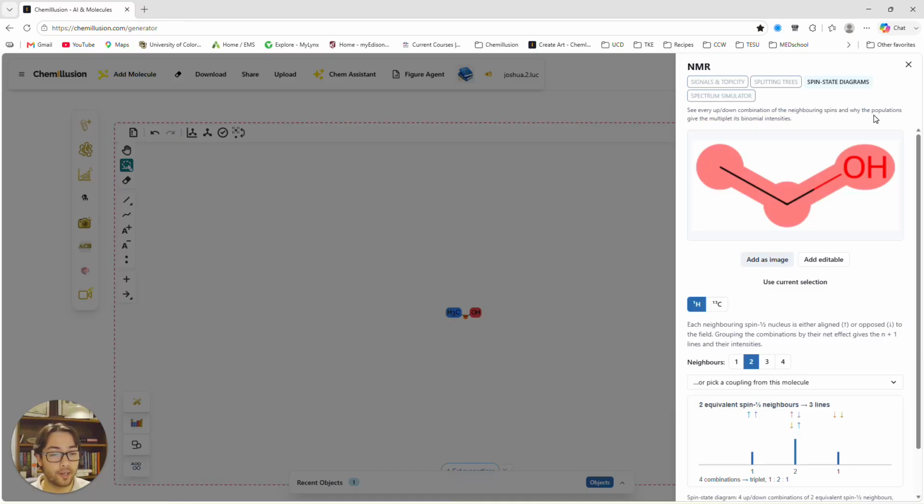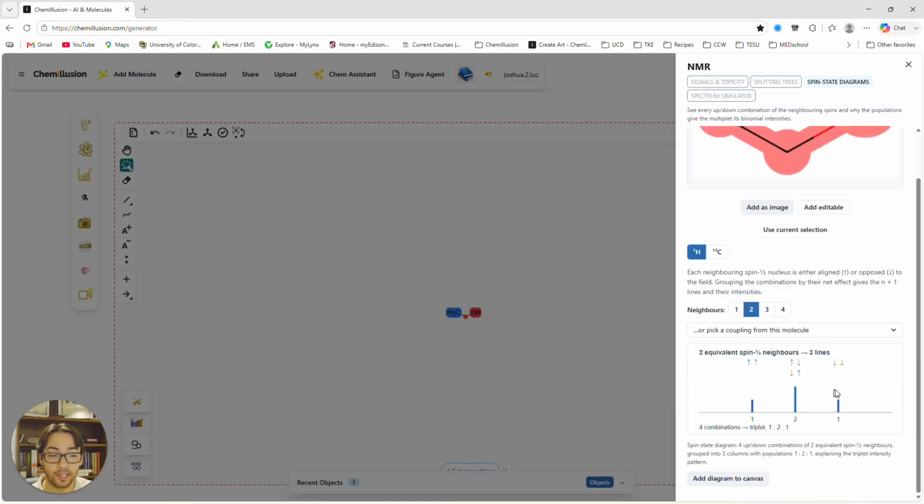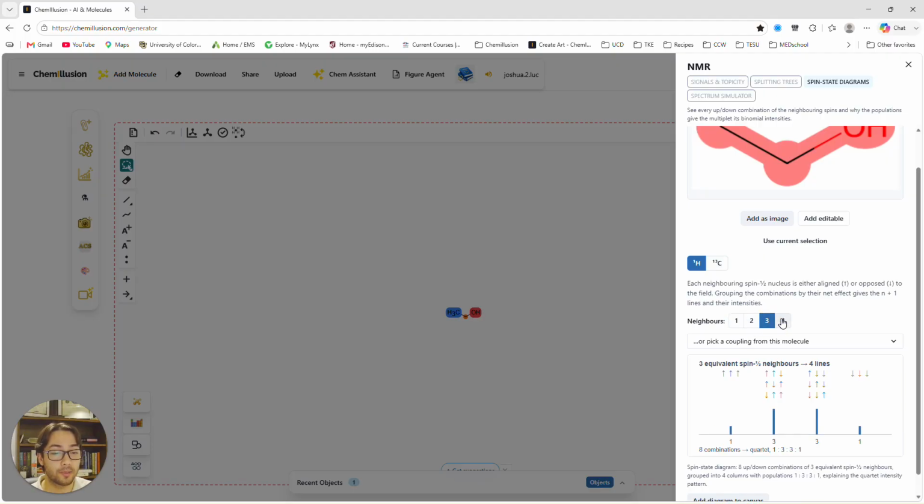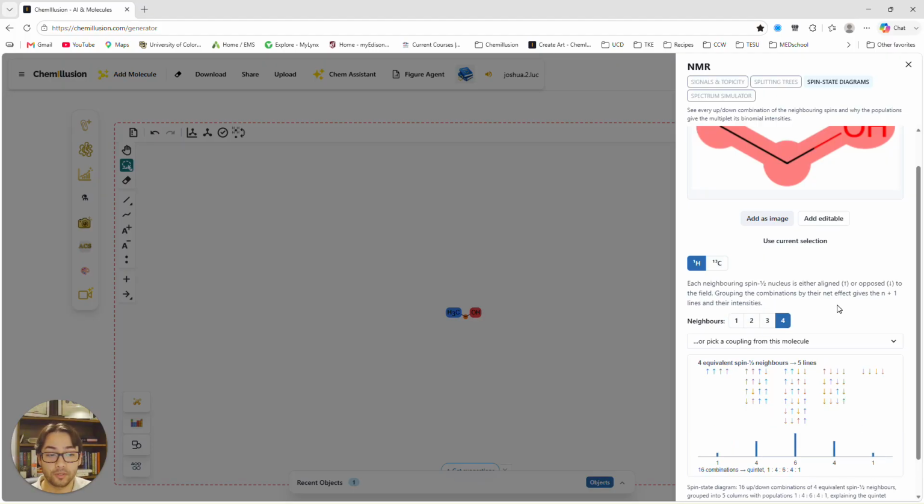On spin state diagrams, we can see a spin state diagram for what would be two neighbors, which would create a triplet combination with a 1-2-1 ratio, along with the spin states above the bar graph. We can do that for one neighbor, three neighbors, and also four neighbors.